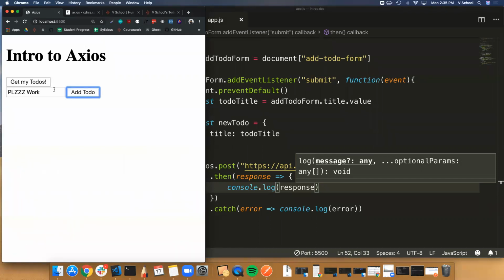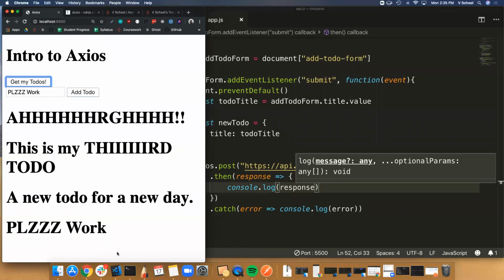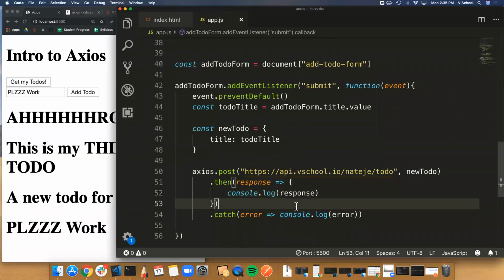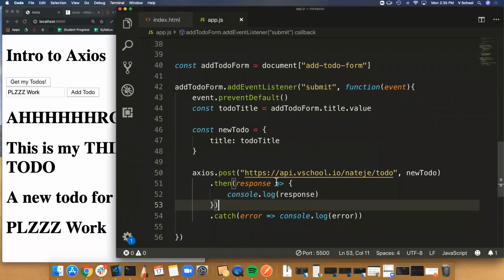Prove it. Let's do a GET request. Hey, it's part of the database. Fantastic. You can add data, and then you can get that data. And now this will fire every time I do a post request.